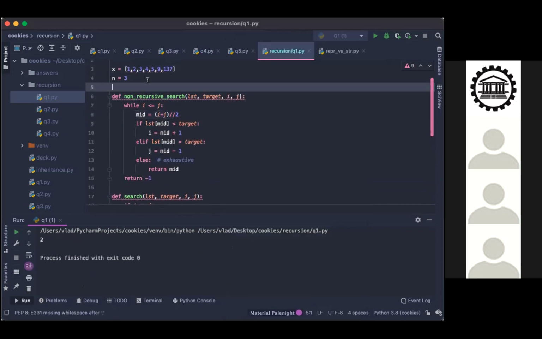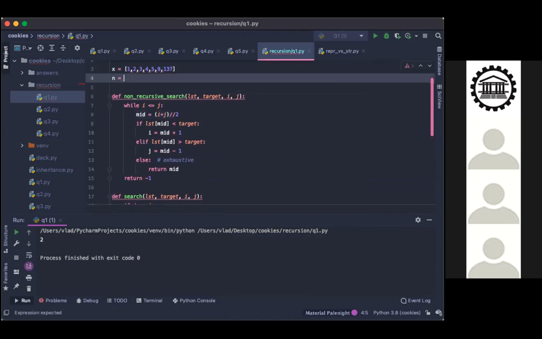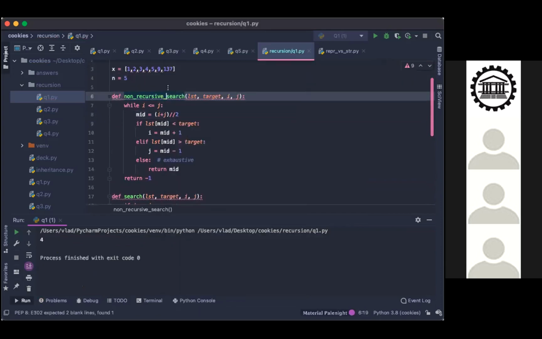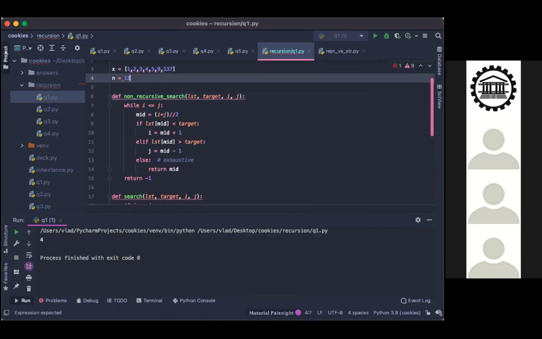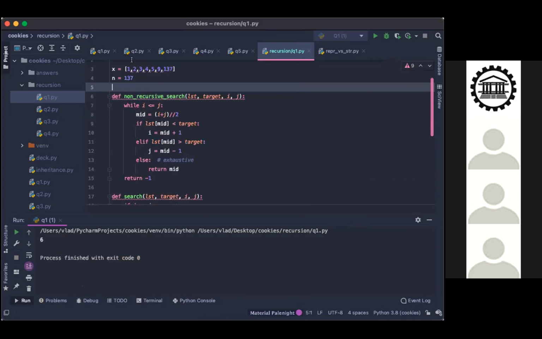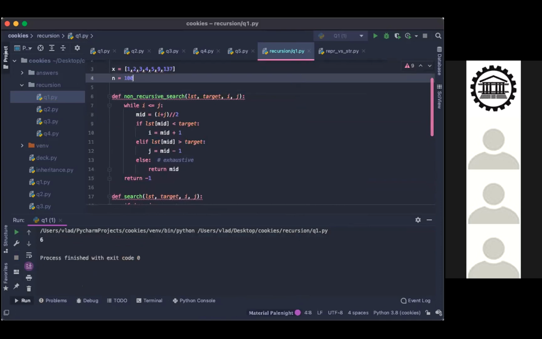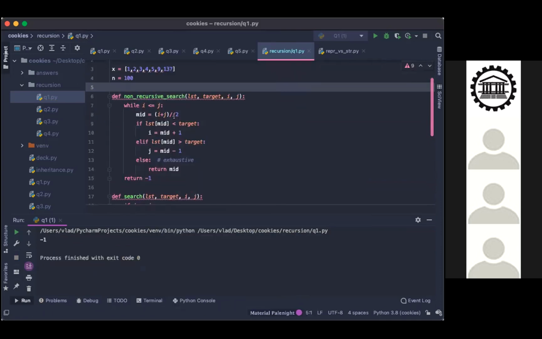Okay. So what was the number 3? Okay, so 2. 5 is in 4. Perfect. Works. And then you got your 100 again. Shouldn't be in there. There you go.